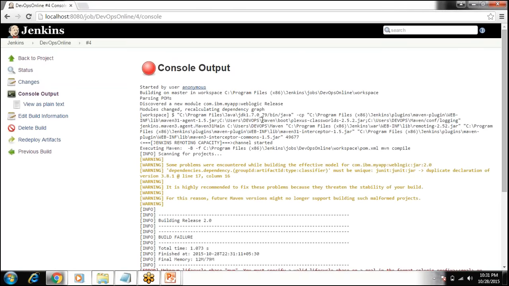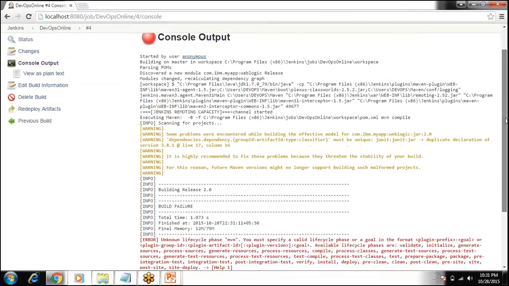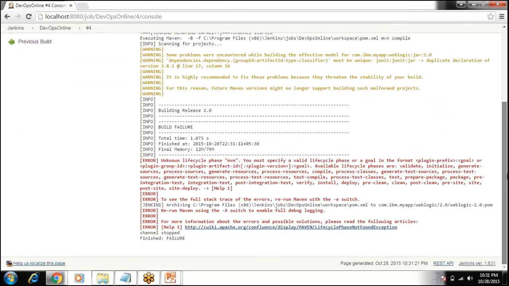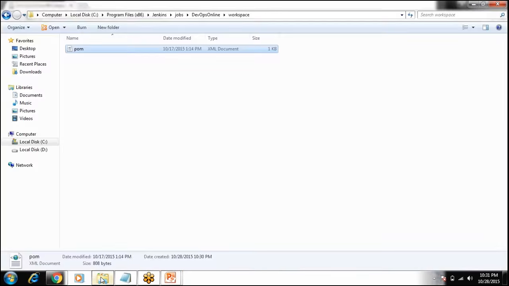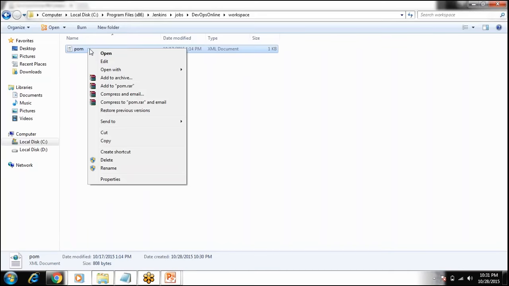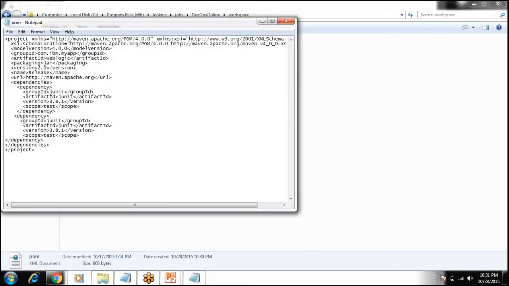Yeah, so it is showing something, you will see. Build is failure, unknown lifecycle phase Maven. You must specify a valid lifecycle phase or goal in the format plugin group ID and plugin artifact ID. So it is basically not able to get your goal. Is the goal there or not? We'll see what our goal is here.